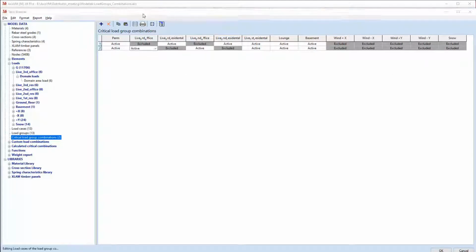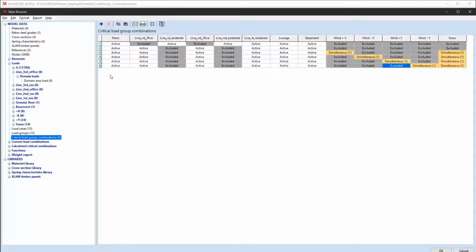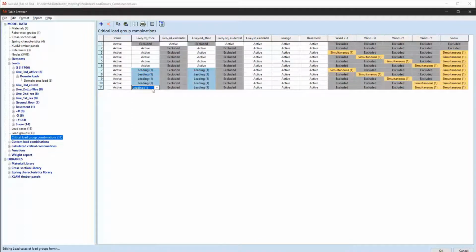In the next example, we can put load groups into simultaneity groups. So the load groups of the same simultaneity group will always act together. In this example, snow load is acting together with one of the wind loads. In the next example, we can also use the same method to put load groups into a leading group, which will act together. In this case, the second and third story load groups form one leading group, while having the simultaneity groups as well.